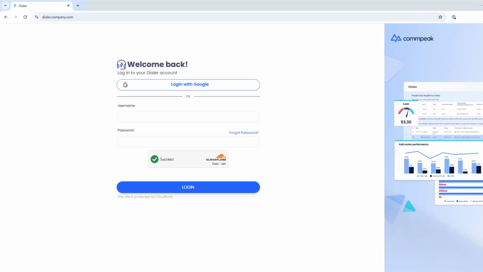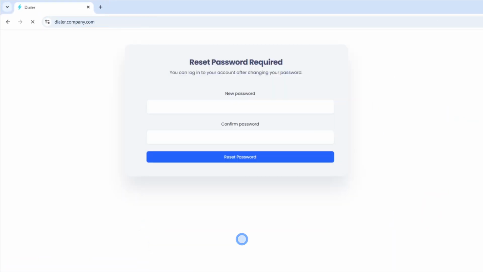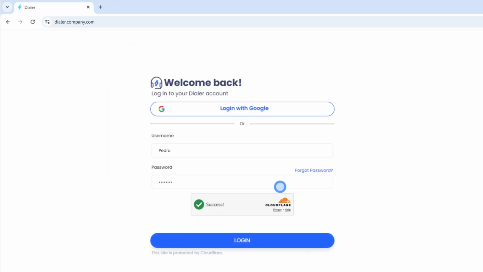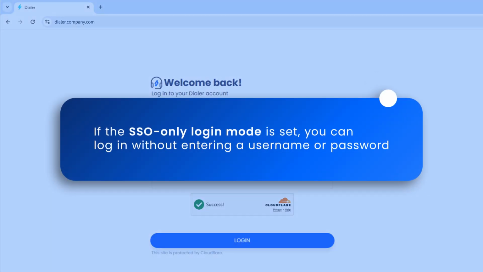Your manager will send you the login link as well as your credentials. The system will ask you to create a permanent password upon your first login. After you've changed the password, log in with the new one. If the SSO-only login mode is set for your account, you can log in without entering a username or password.